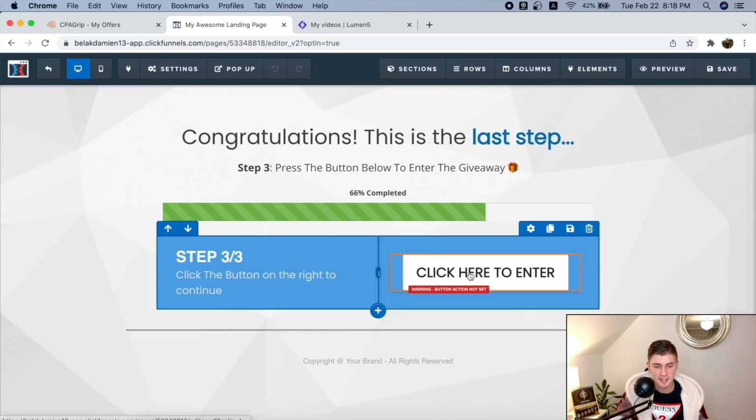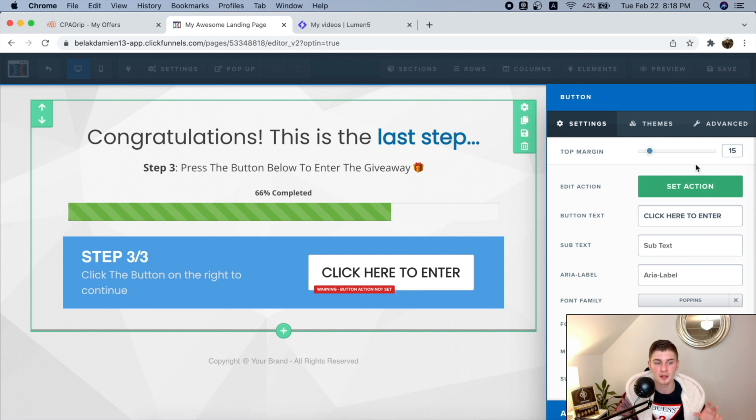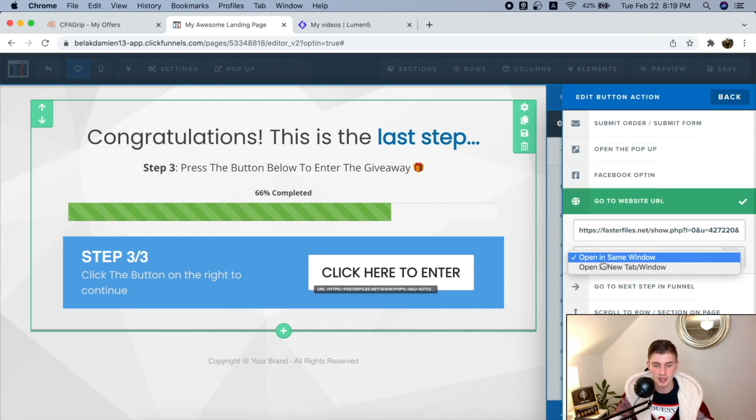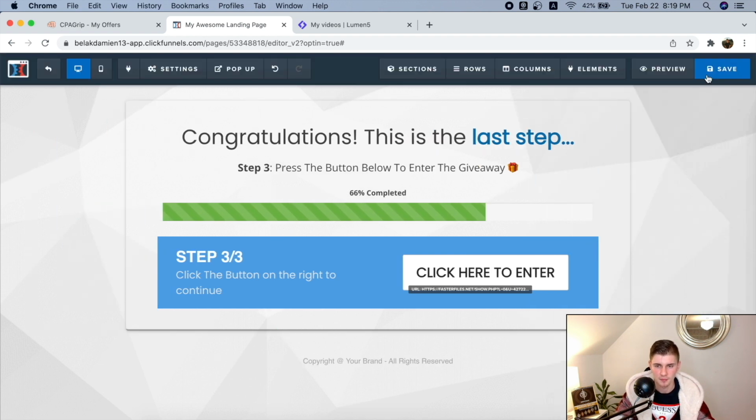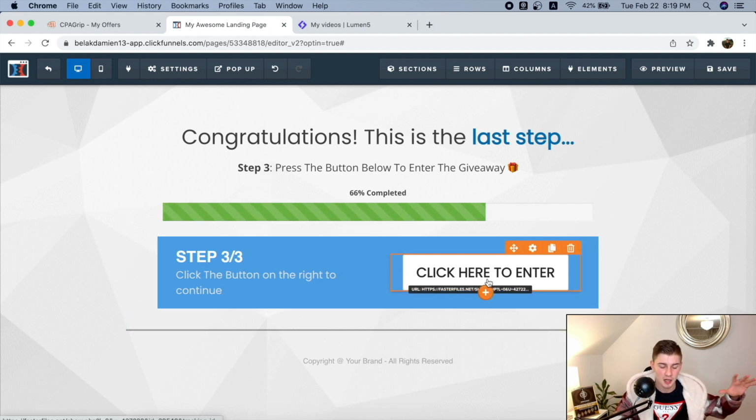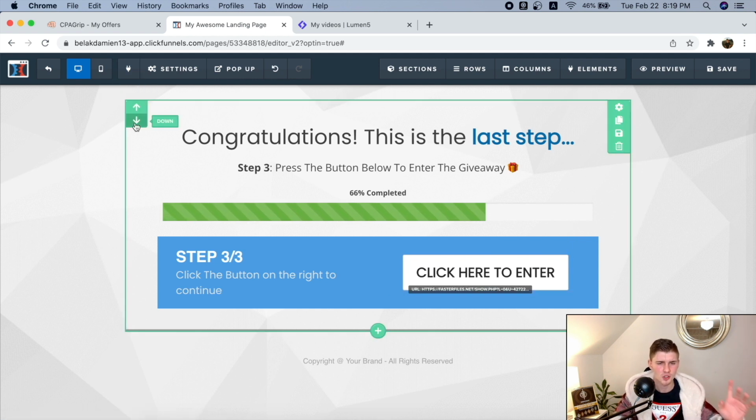So you want to paste it right inside here. Okay, so on step number 3, click here to enter the giveaway, set action, paste the link inside here, and open in same window. Okay, so every time somebody comes to step number 3 and clicks on this button, they're gonna get redirected to the actual affiliate offer. Once they complete that offer, enter their email there, then you get $2 commission. So this is exactly how the entire affiliate funnel works.